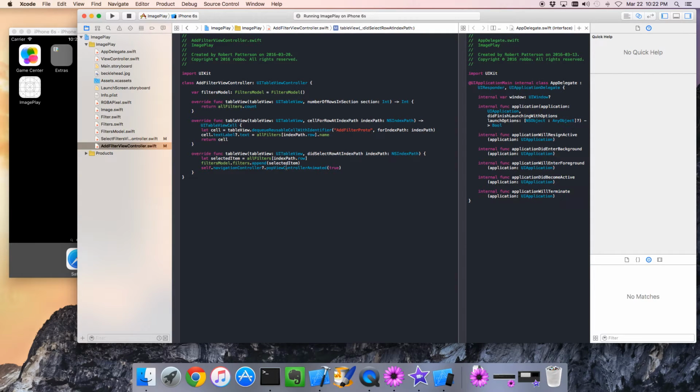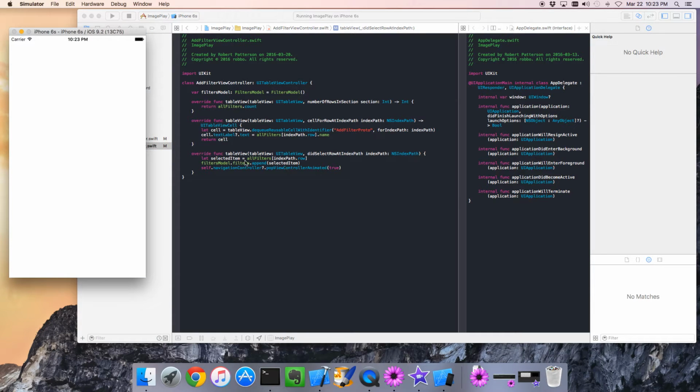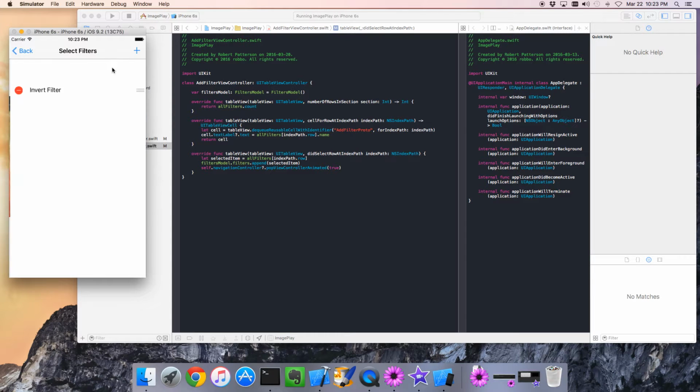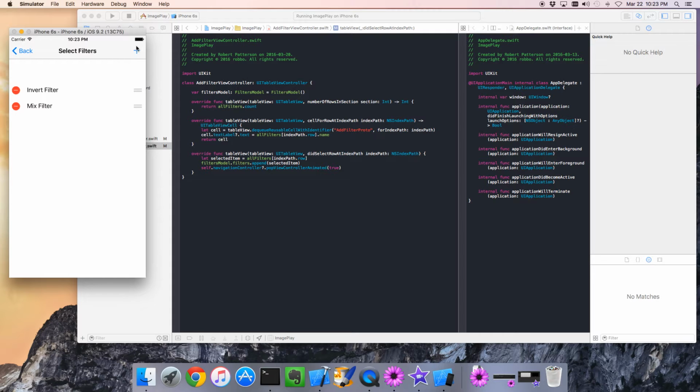Now, the question's going to be, how do we get the parent view controller to update the table? We've updated the filters model, but we didn't notify it that the table needs to redraw. So I'm going to go back one more. Now when I go back in, it redrew. Did you catch that? This actually added it, but we didn't see it because this didn't redraw. I can force it by going back and then coming in again, and oh, now it's there.